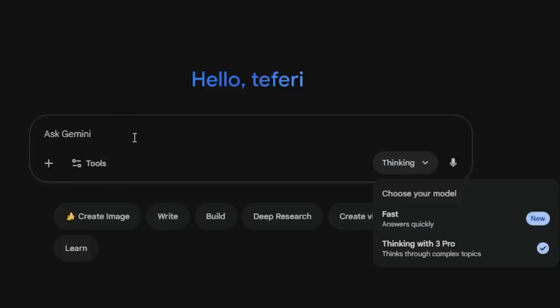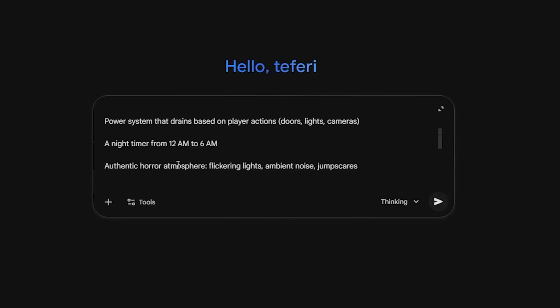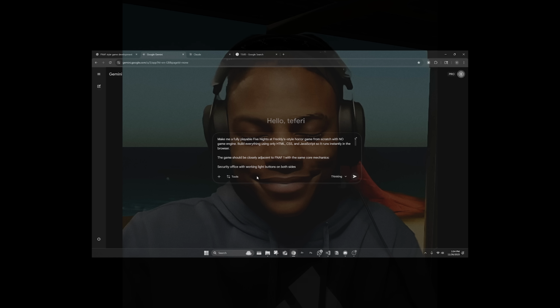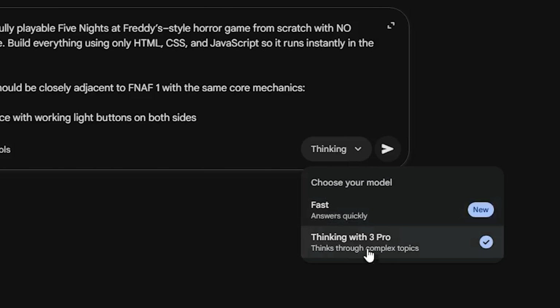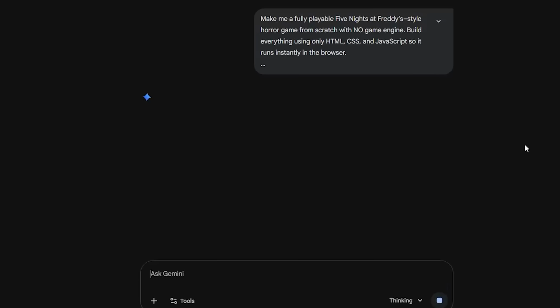All right, so we are on Gemini 3 Pro, and we're gonna paste the same exact detailed prompt that we made with ChatGPT. ChatGPT went out sad right there. It didn't even want to produce FNAF. So we're gonna put this in 3.0 thinking mode, and let's see Gemini cook.